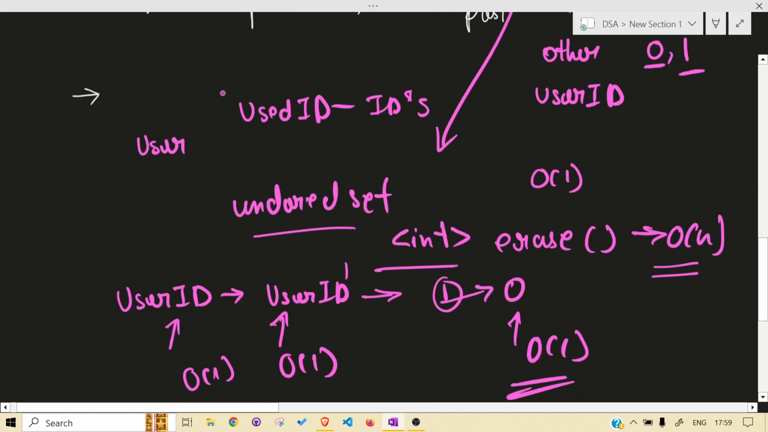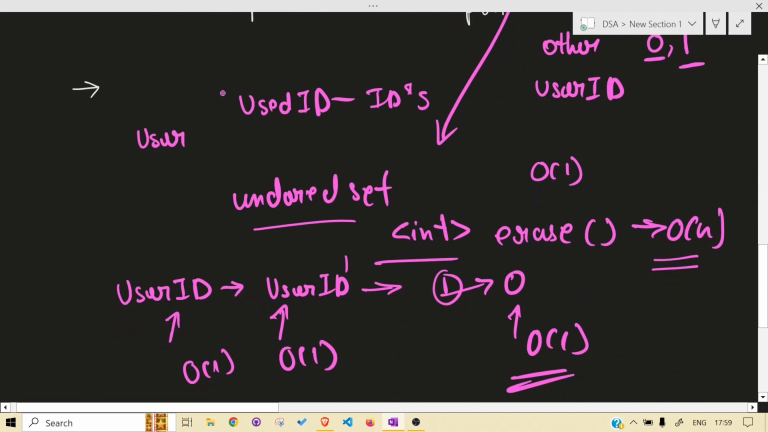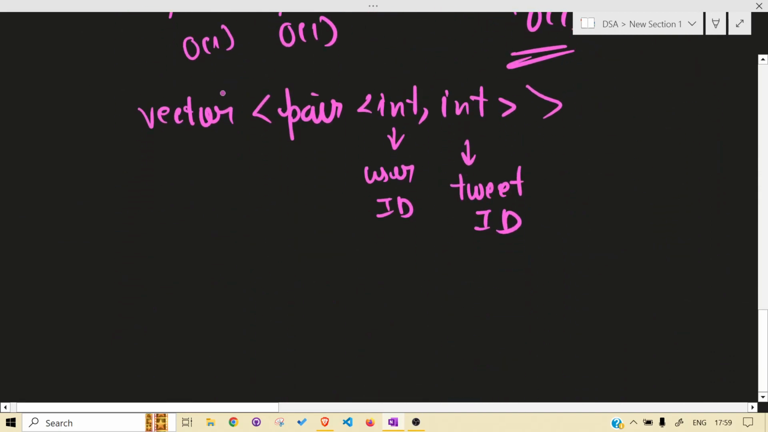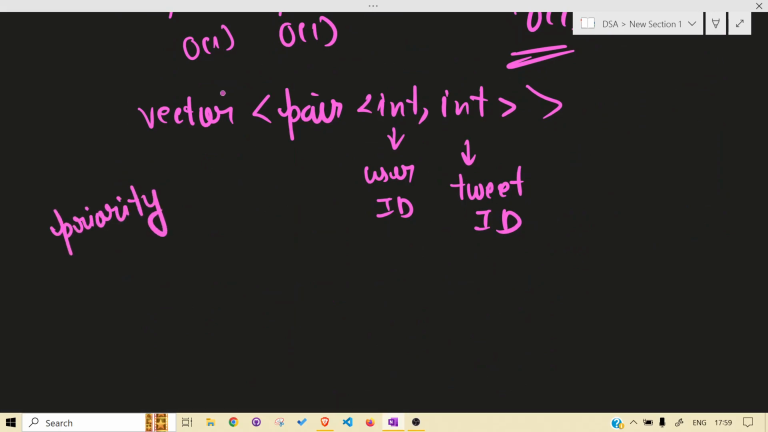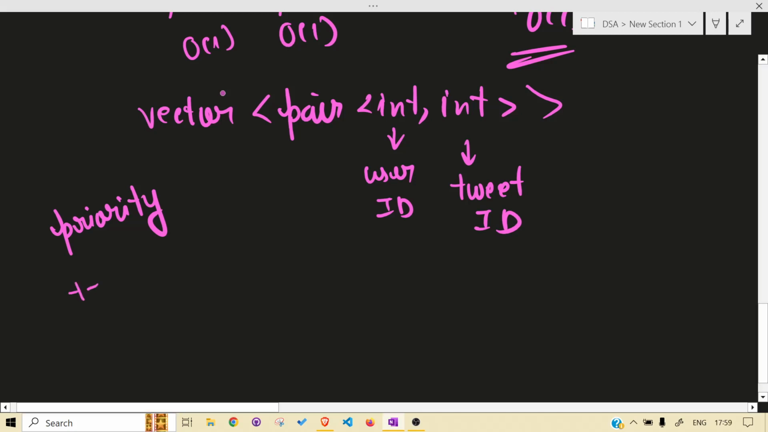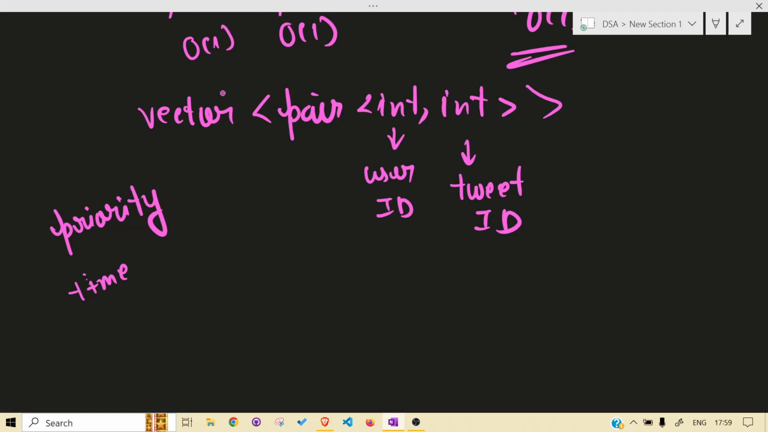K is 10. Whenever there are recent k items, which data structure comes to your mind? Priority queue. We can do this with a priority queue. What we have to do is take a time variable, and whenever we post a tweet, we post it with the time at which this tweet was posted. So we can use this.